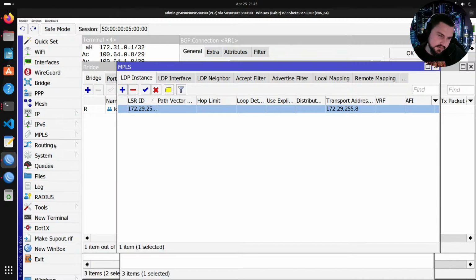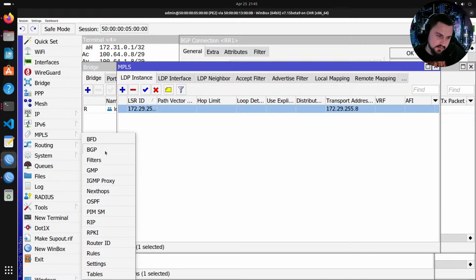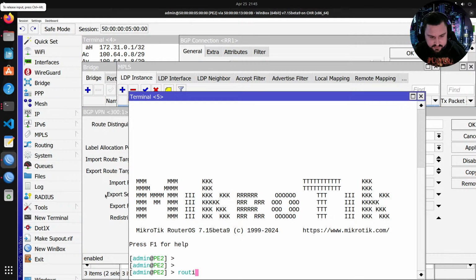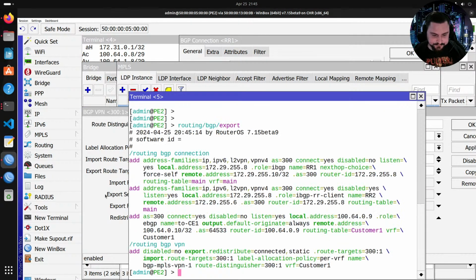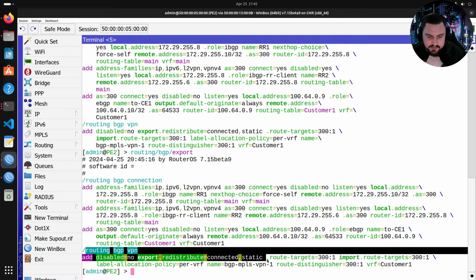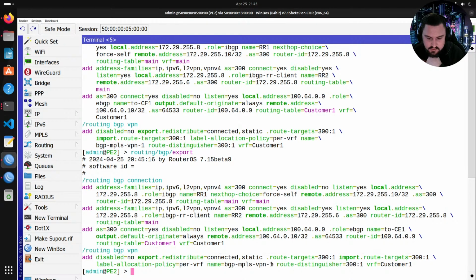We're looking at the BGP. I just want to make sure these settings are still correct. I might just export it. So routing BGP export. So we've got the routing BGP VPN. We're exporting our connected and static. We've got a route target of 300:1. We're importing 301. And we've got route distinguisher of 301.